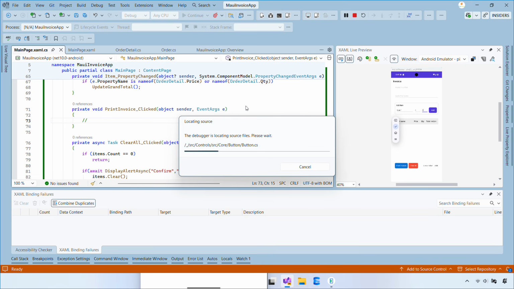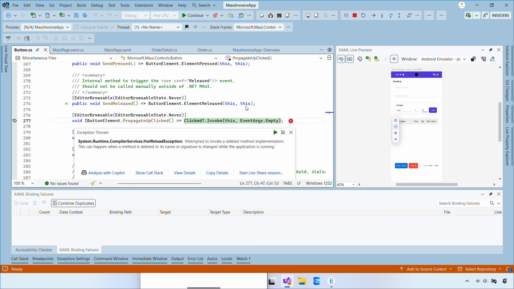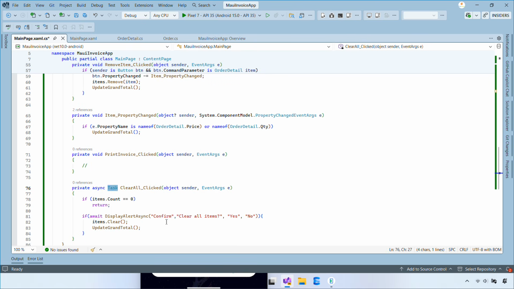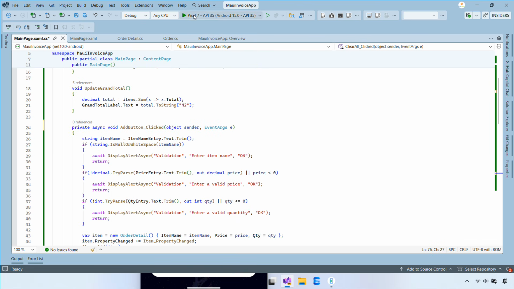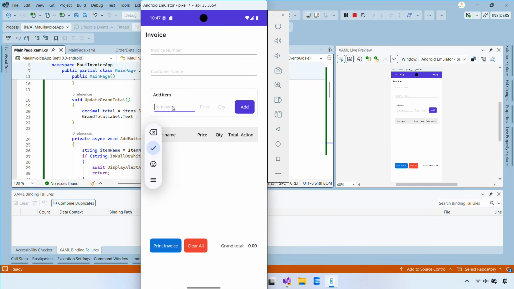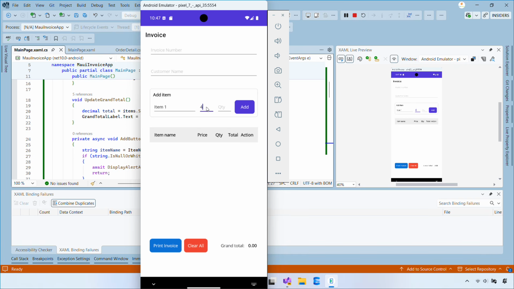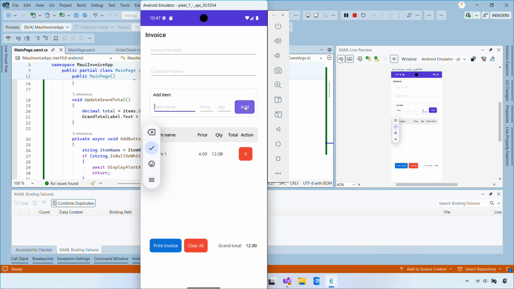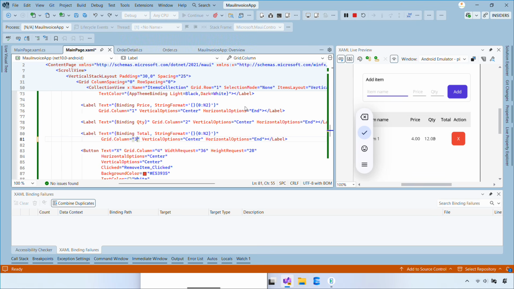And that's it. We now have a fully functional invoice form in .NET MAUI that lets us add, remove, and calculate totals dynamically. In the next video, I'll show you how to print or export this invoice as a PDF file.